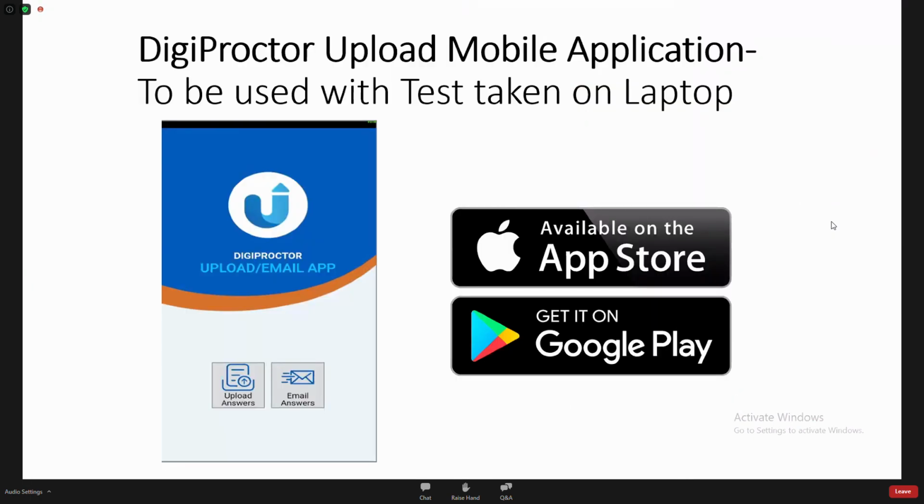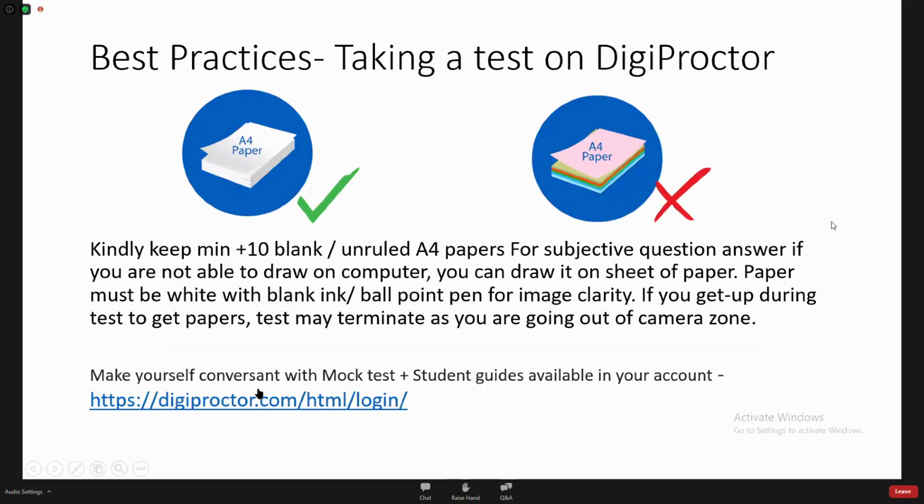Now the application looks like this, and with the inputs received from the last tests as well as students' queries and the university instructions itself, we have now given you two ways via which you can upload your images or answers into the test. Whenever you go into the application, as you see here, you will get two ways: upload answers or email answers. In case you are facing troubles in either way, you can use the other one. I'll tell you how both the ways work from the flow itself.